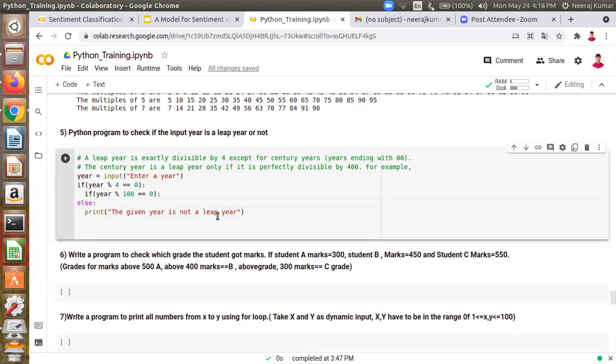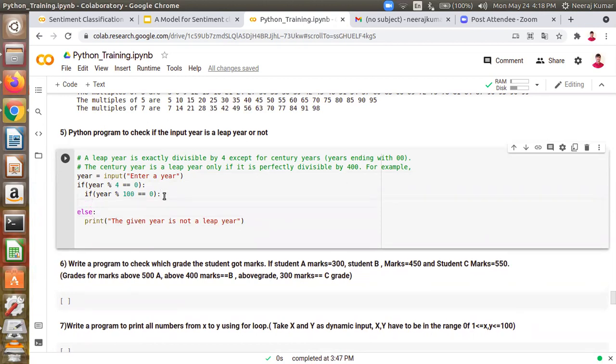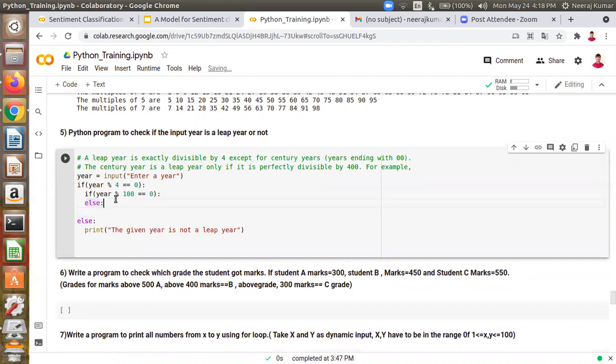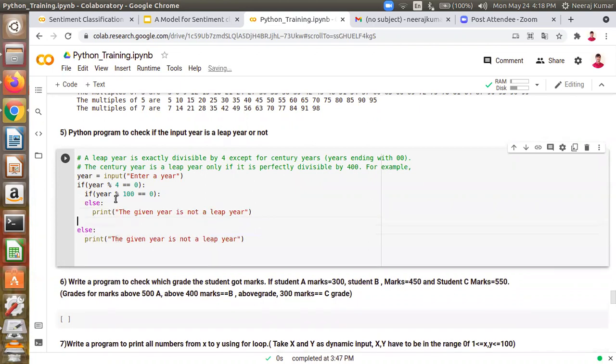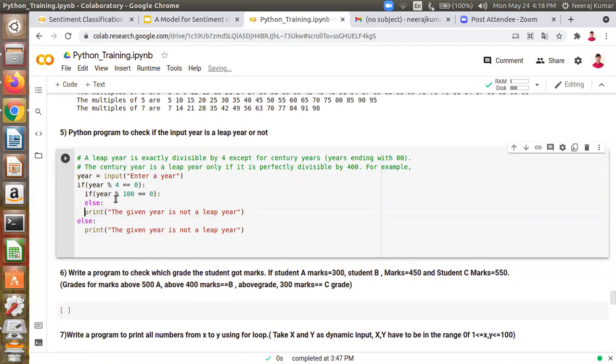Let us, if possible, we'll just add it. So if this first condition fails, we will just print the year is not a leap year. And if the first condition is true, we'll check for the second condition. If this second condition fails, the second else is for the second if, we will just add the line here. We will just print the given year is not a leap year. Hope it is following indentation.